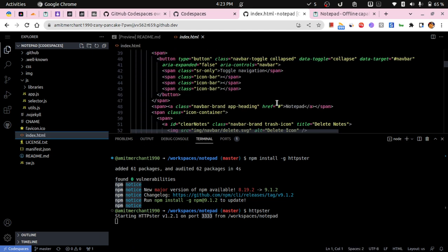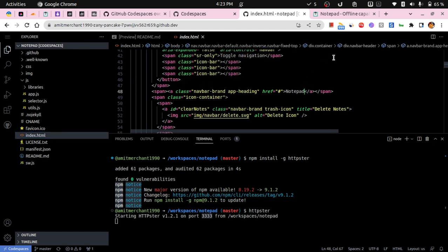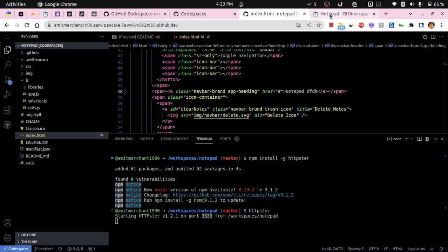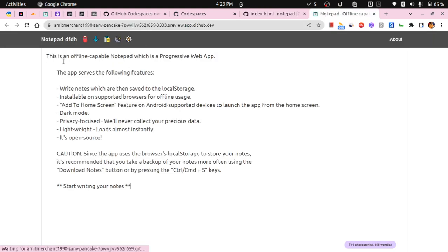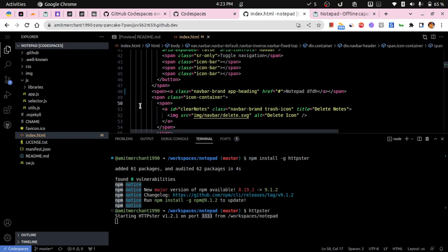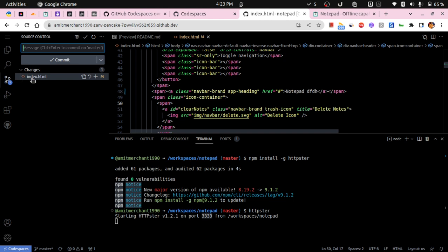Now to prove my point that it is running from this code, I will just make some changes into this. Let's say I change the heading, and let's say I run it. You'll be able to see the changes are reflected instantaneously. You will also be able to see that it is tracking the git changes. So if I go here, it shows me that this file has been changed.